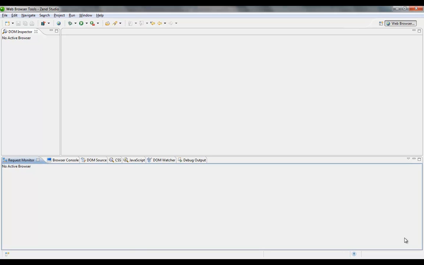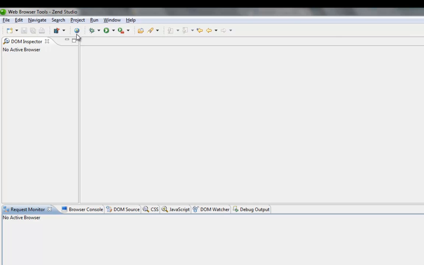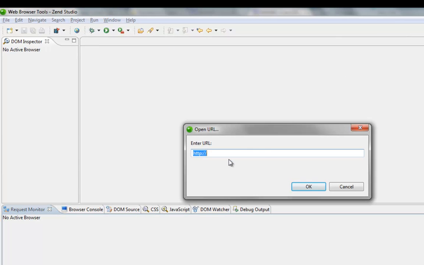Hi, in this screencast, I'll demonstrate how to profile your web pages. I'll be using Zend Studio 8 and the new web browser perspective that includes an internal Mozilla browser. First, I go to the URL that I want to profile.